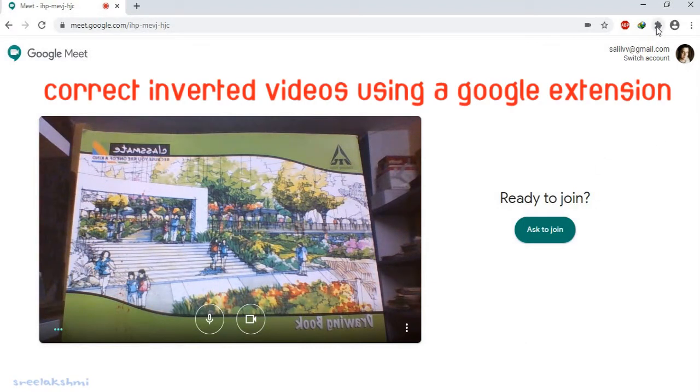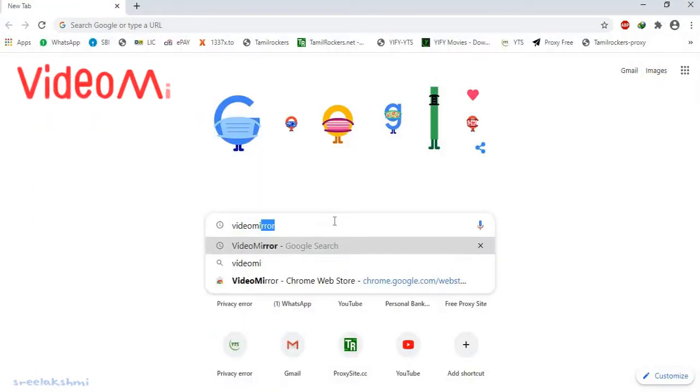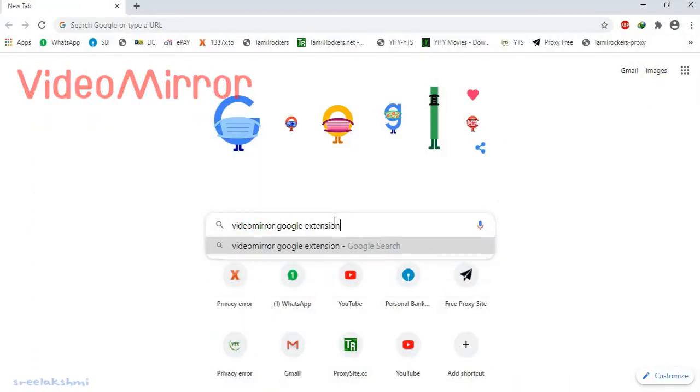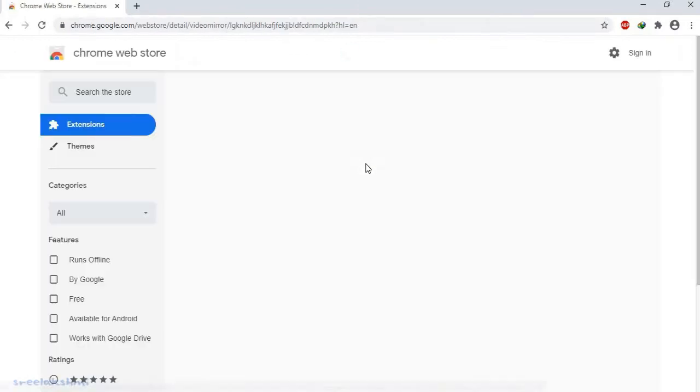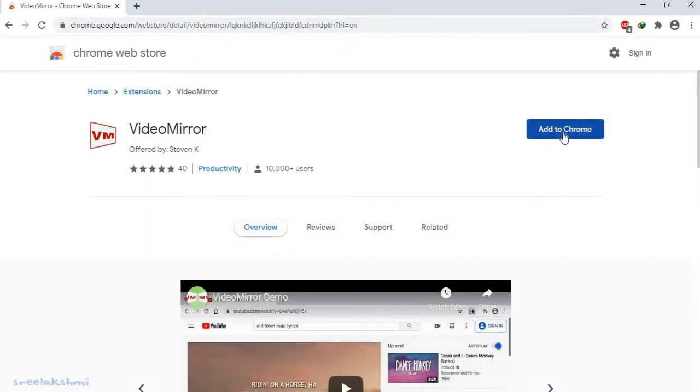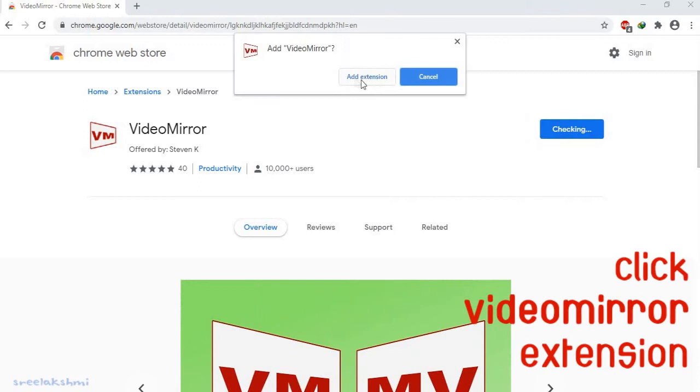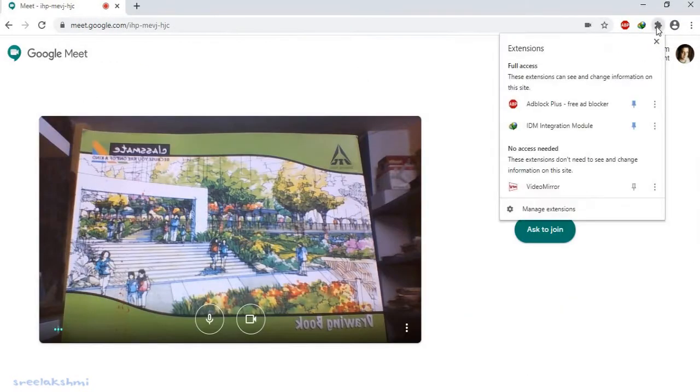For this purpose, we'll use a hassle-free extension. I have tried out VideoMirror. You may search for it in Google and download. The link is given in the description. It is very easy to use this extension. Once you add this to Chrome, just click the extension and ensure that the video is proper.